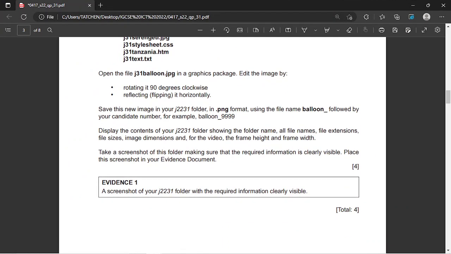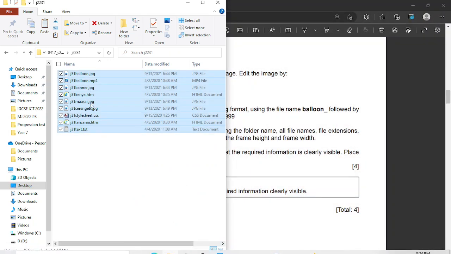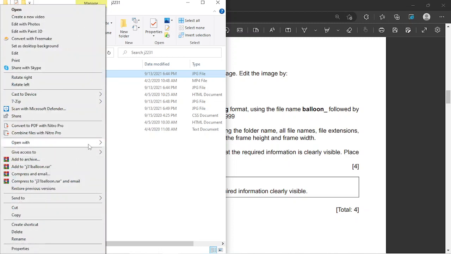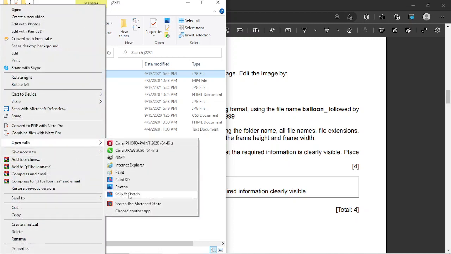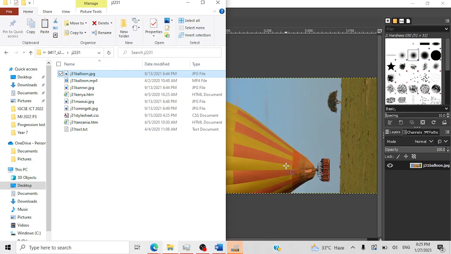Open the file. This is in the graphics package. It edits the image by rotating it. Okay, let me open that file. That's J3T1 balloon.jpeg. So I'm going to right click here and open with. I'll use GIMP. It's a good software and it's easy to use. So you could use any photo editing software you want. I'll just use GIMP.